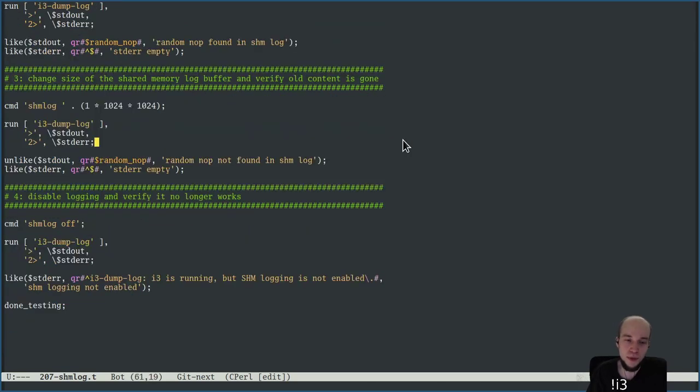Yeah, but then I think this test is not going to be the point where we want to extend it, or maybe it is at the very end. But maybe we're going to do a specific test that just directly connects instead of running i3 dump log. Maybe. Well, we'll see.